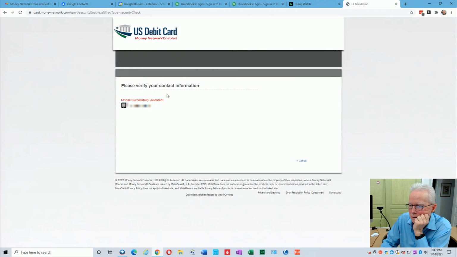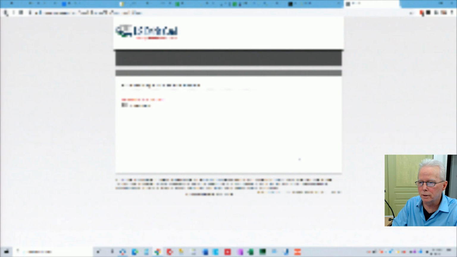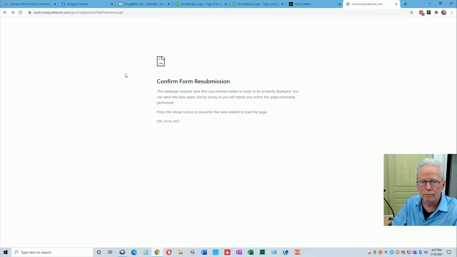The only thing that's clickable is cancel. Okay, I'm going to click up here in the back arrow to go back and see what that does. That's not a sensible thing to do. I'm going to blur the screen because theoretically that should take us to the prior screen. Then I got a confirm form resubmission. So we're totally busted. This is not good.